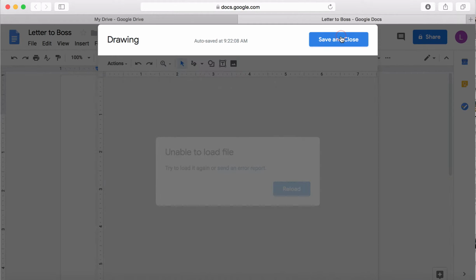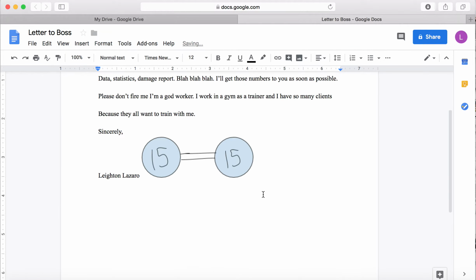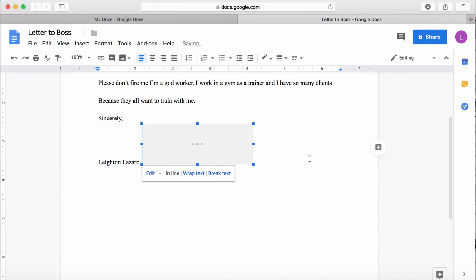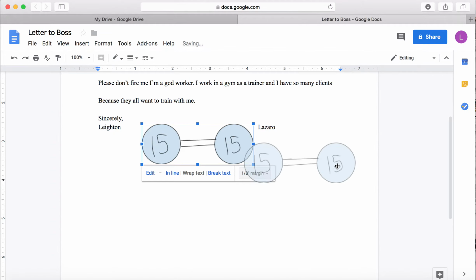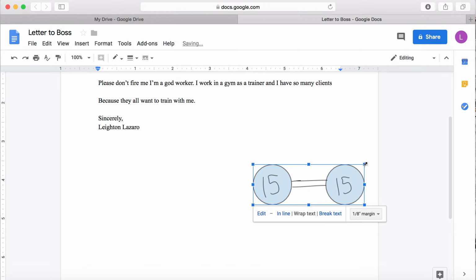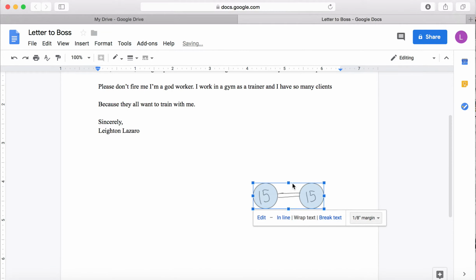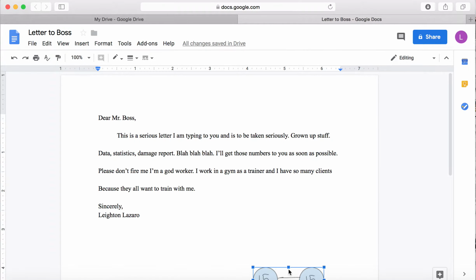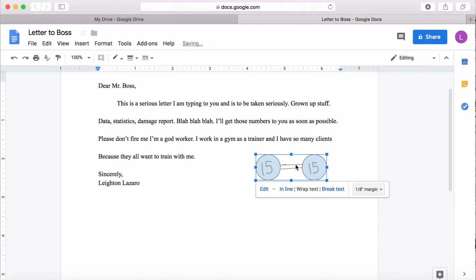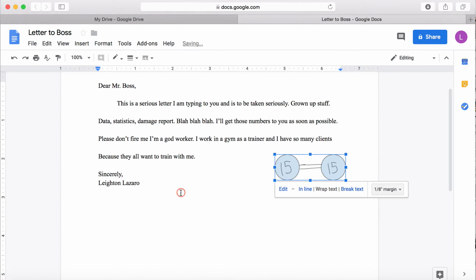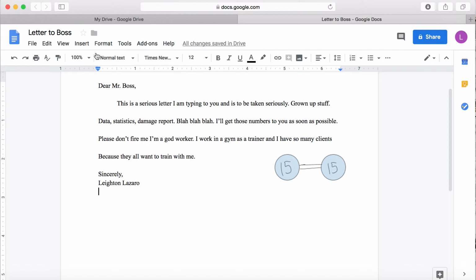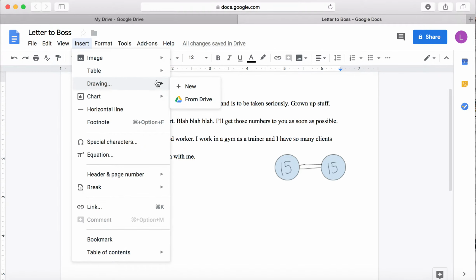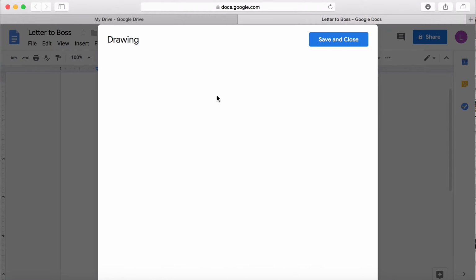So you're gonna hit save and close, and it'll just insert it, and you can move it around after you hit wrap text, because I don't want it in the middle, right in the middle of all my stuff. Maybe this is my little diagram. Okay, then once you want to do your signature, we're gonna go back to insert under drawing.